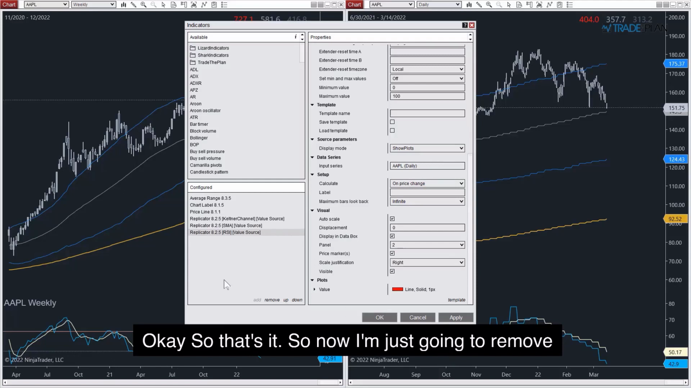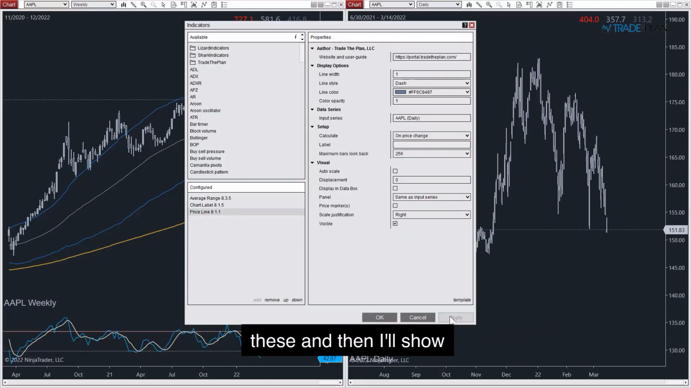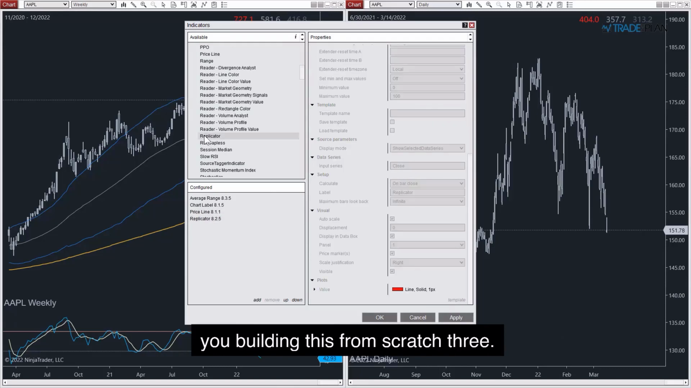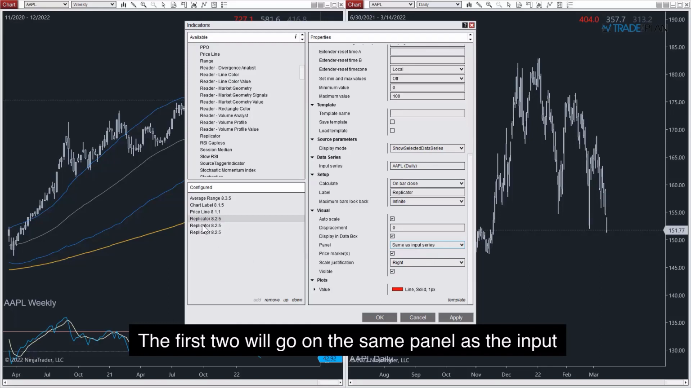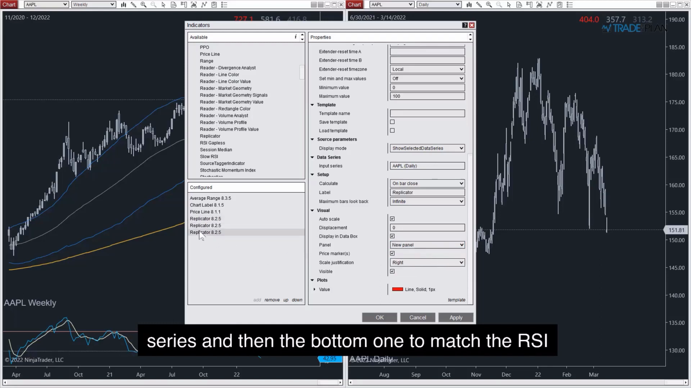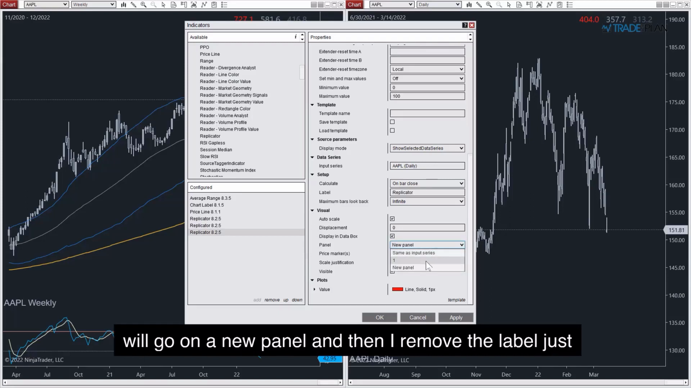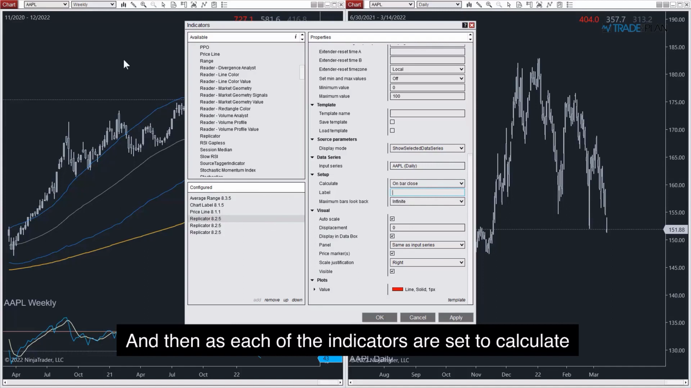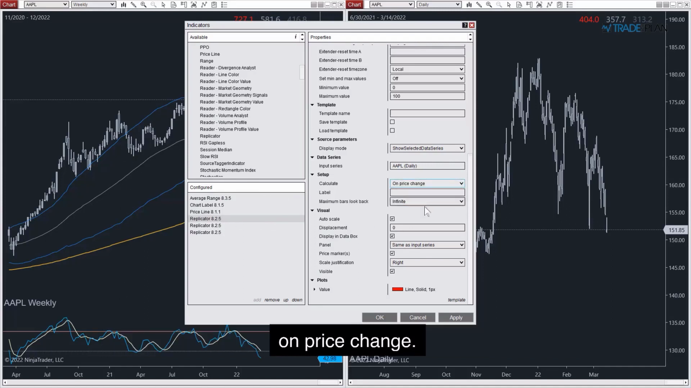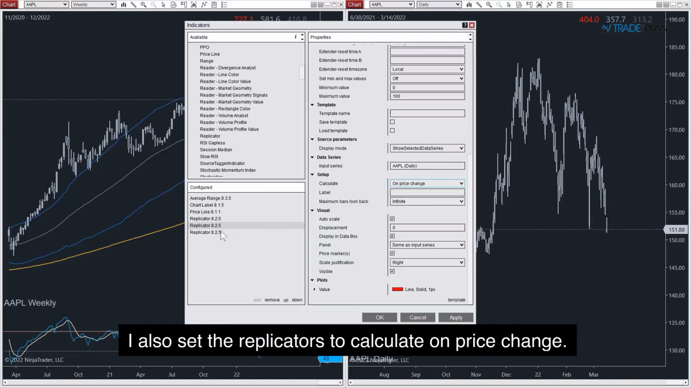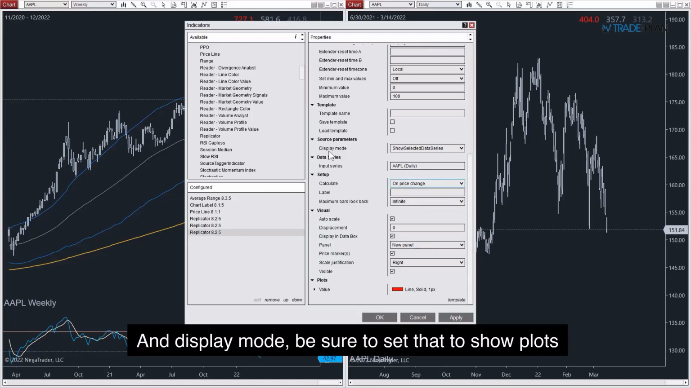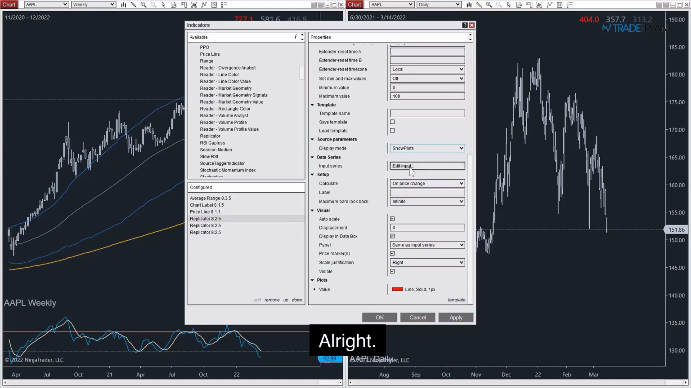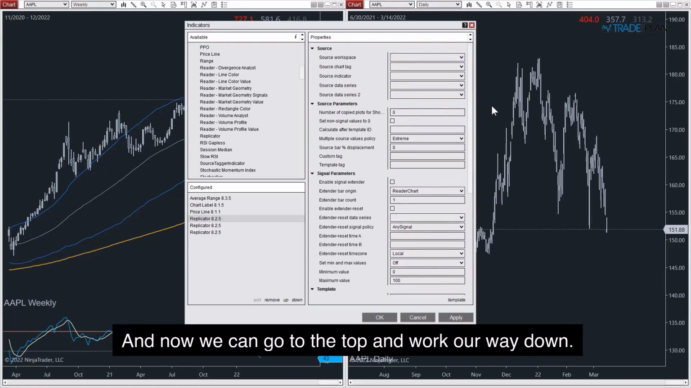Okay, so that's it. So now I'm just going to remove these, and then I'll show you building this from scratch. Add 3. The first 2 will go on the same panel as the input series, and then the bottom one to match the RSI will go on a new panel. And then I remove the label just to have a nice clean chart. And then as each of the indicators are set to calculate on price change, I also set the replicators to calculate on price change. In display mode, be sure to set that to show plots when you're copying the plots from an indicator. All right, and now we can go to the top and work our way down.